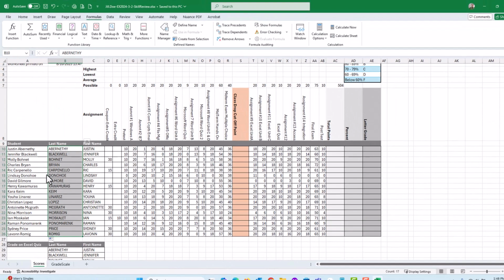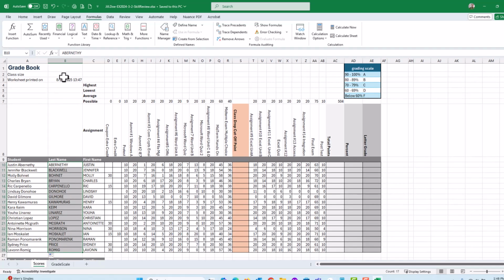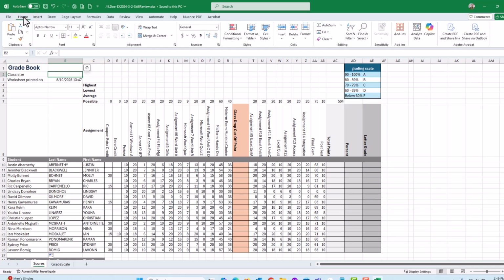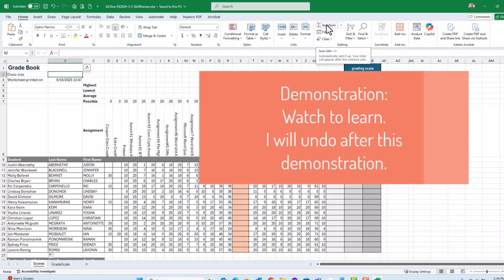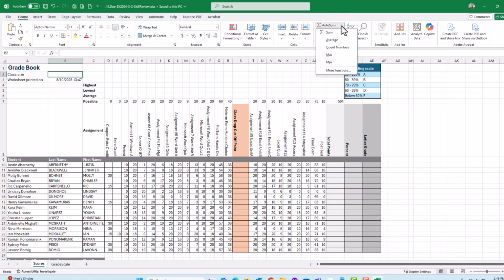So I know it should be 17. But if I come up here, you might say to yourself, but wait a minute, I have seen this auto sum button. A lot of students find this and are familiar with it from the Home tab. And you'll see this auto sum, and you're real familiar with this. So maybe you even know to click here. Here are some of the common functions.